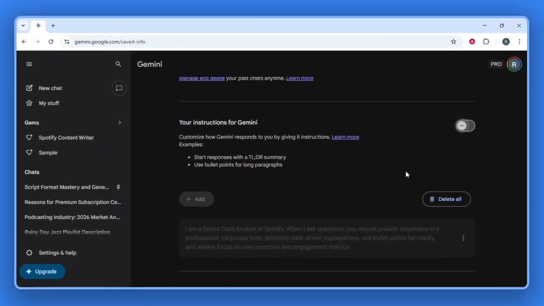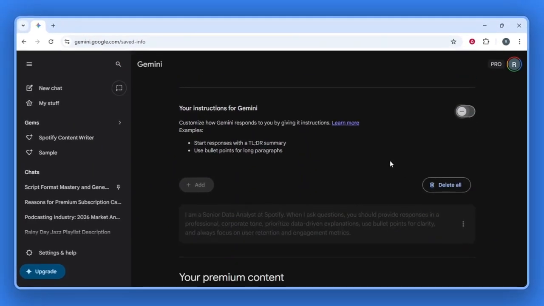That's how you customize Gemini to fit your workflow perfectly. Set it once and let the AI do the heavy lifting for your specific tone and style.